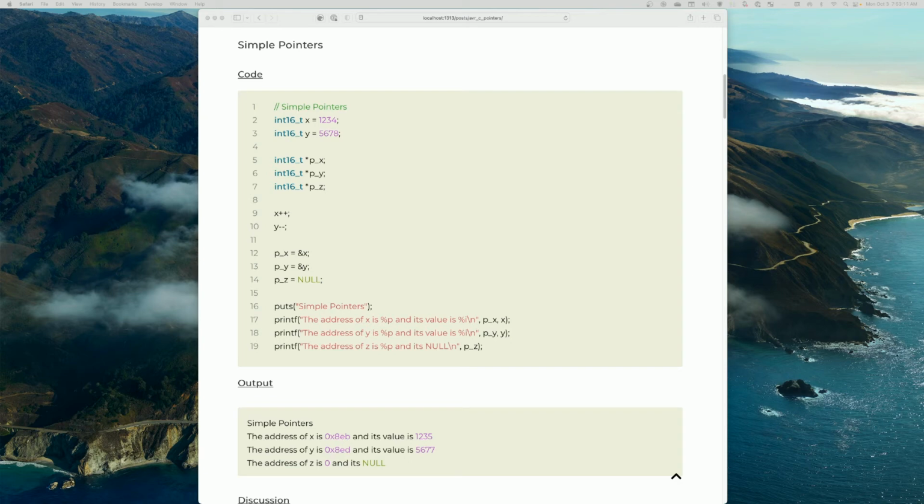Notice that I also defined the pointer to z as null because we don't have a z variable, and so you need to do something like that in order to be able to use z. So then I have 3 simple print statements where I print the address and then its value.